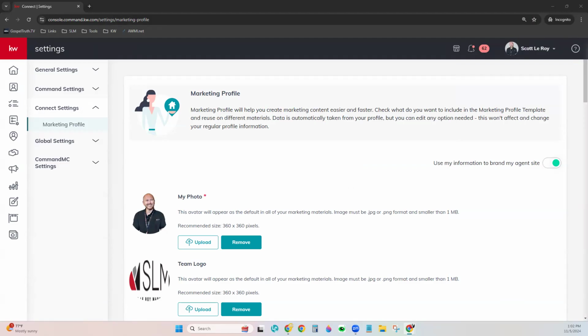If you are on a team or a rainmaker and you want to know how to personalize the team website, we do have a different class for that called Team Website Setup. So definitely check that out if that's more of what you're looking for.